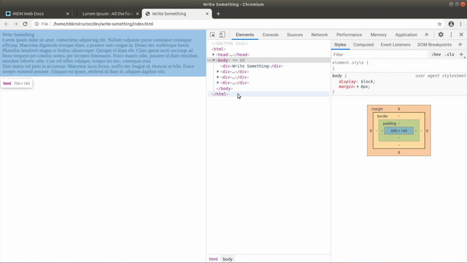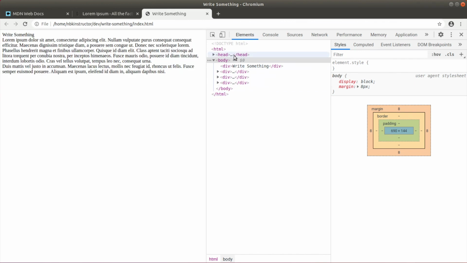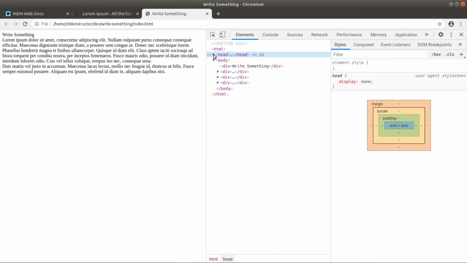These are the body, HTML is the whole thing. Obviously the head is metadata, so it should not be part of the content that you see. And you can see in the head the title, remember, write something. So this will be very useful as we develop the application.